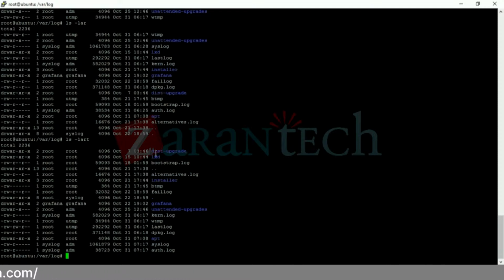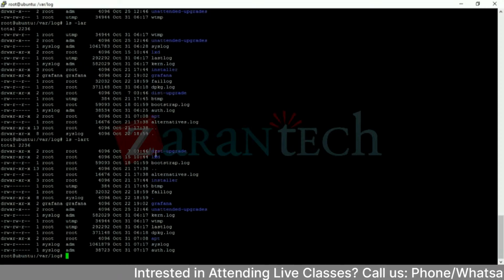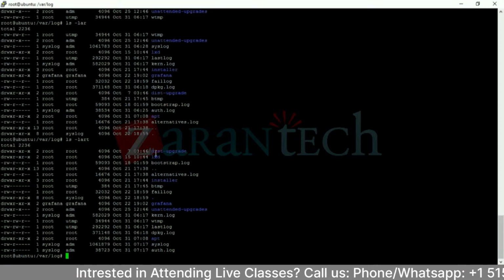It means the older file will be shown at the top and the latest modified file will be shown at the bottom. Oh, okay. And what is LARR? LARR, maybe I have just mistakenly used the R option twice, so there is no such thing. Okay, got it.